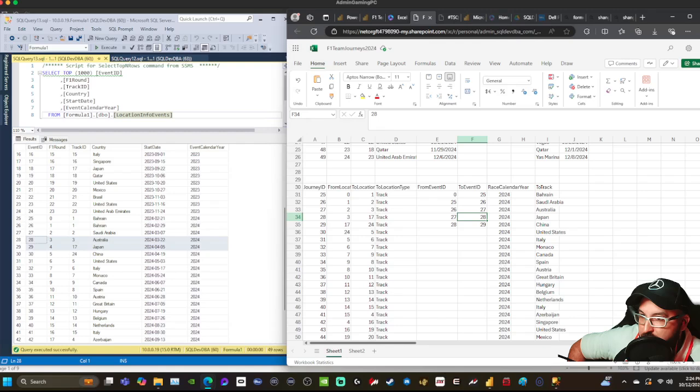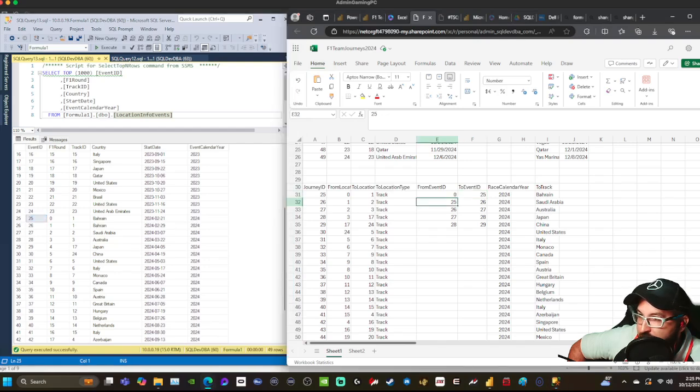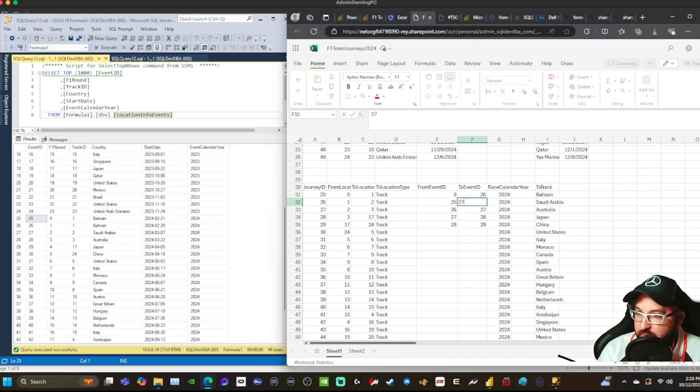No, it's not. So I need to be very careful what I'm doing. Okay. To Bahrain is to event ID 25. Oh, I missed testing. Let's just go straight to event 26 then. I missed testing. So 26 to 27. And now we should be okay.